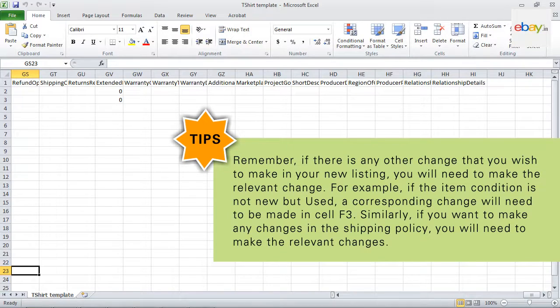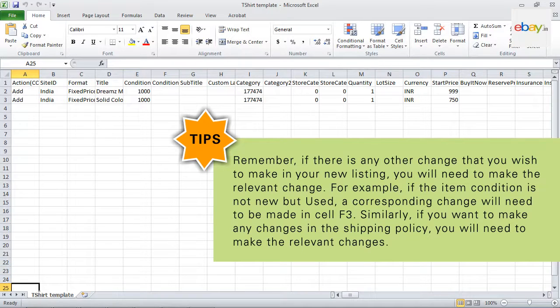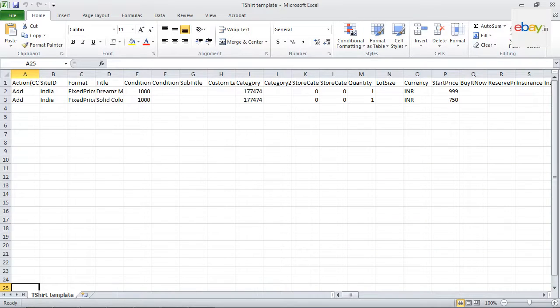Remember, if there is any other change that you wish to make in your new listing, you will need to make the relevant change. For example, if the item condition is not new but used, a corresponding change will need to be made in cell F3. Similarly, if you want to make any changes in the shipping policy, you will need to make the relevant changes. Once all the changes are done, save the file.